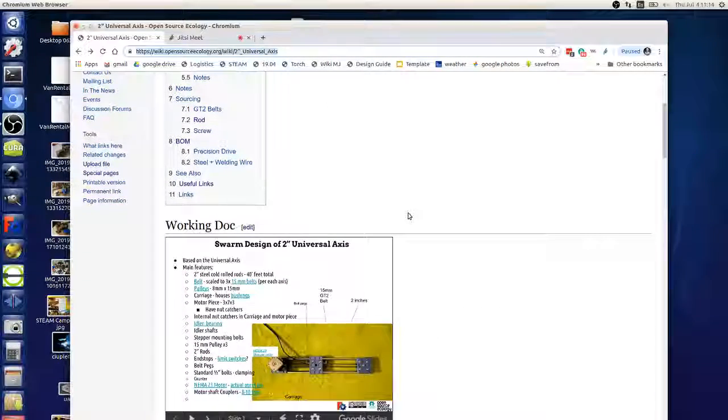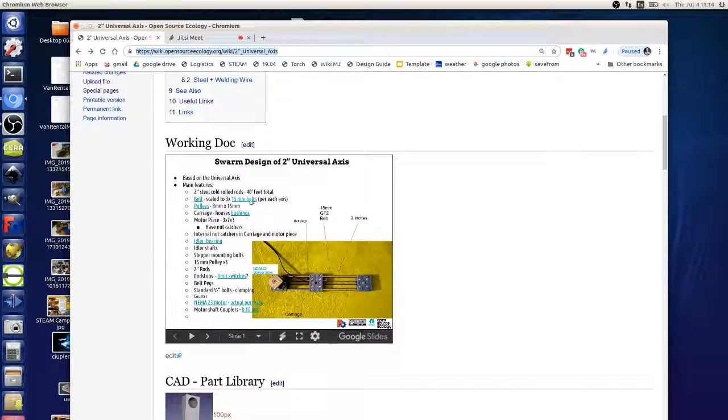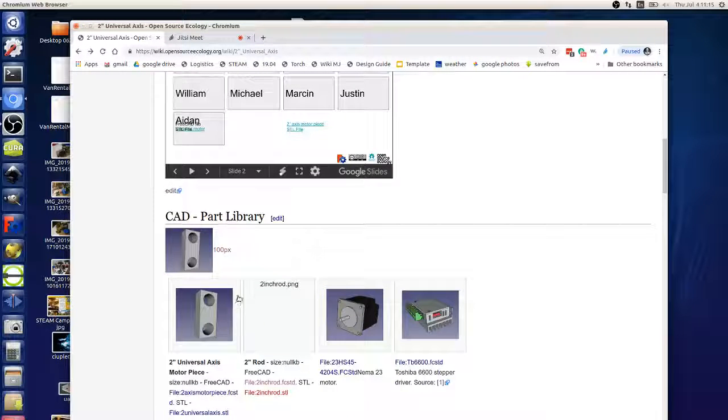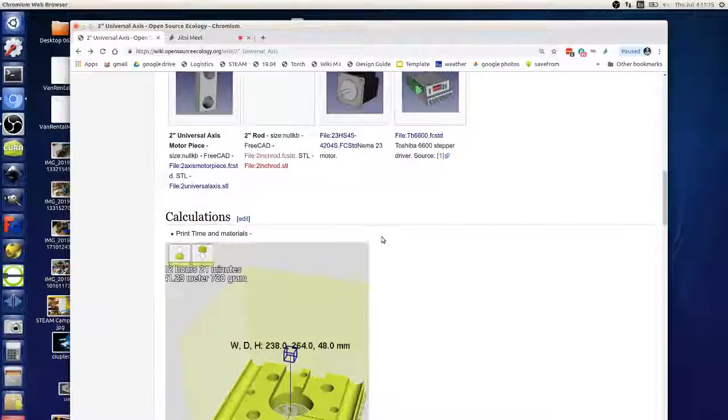There's a working doc at the very top of the page, and we've identified the basics of the main features that are required. Right after that, we started to divide the different parts that we're working on among people. So we've got different people and links to the files they have generated, like William and Aiden. Aiden's got his link to the part. We started seeding a part library where you can download the actual parts that we are generating in FreeCAD.